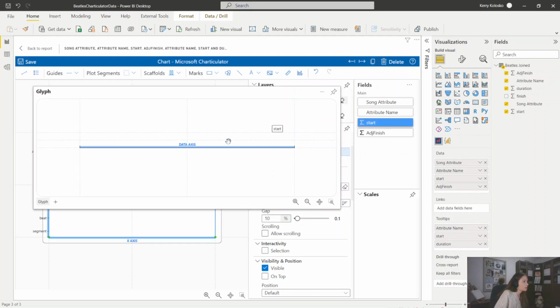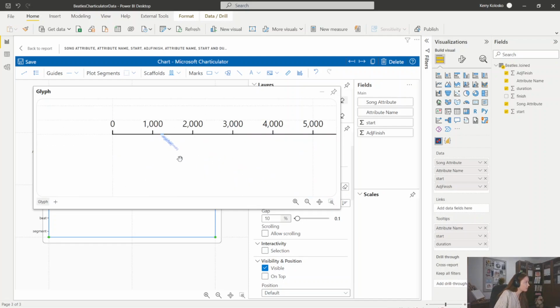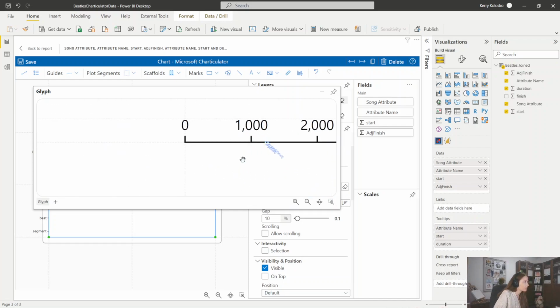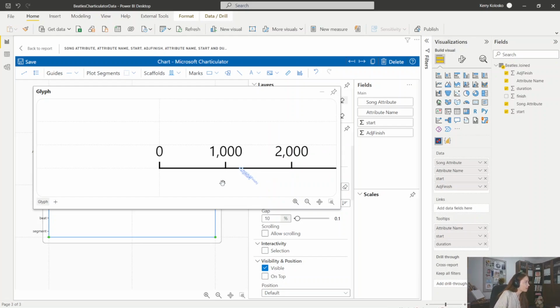Now drag in the start. Now hopefully Charticulator plays along nicely. Hopefully we get a little squishy. Sometimes it works well and sometimes it doesn't, and you can never really tell what you're going to get. But that's okay. So we've got our glyph canvas, we've got our data axes, and we've got our starts and our finishes here.